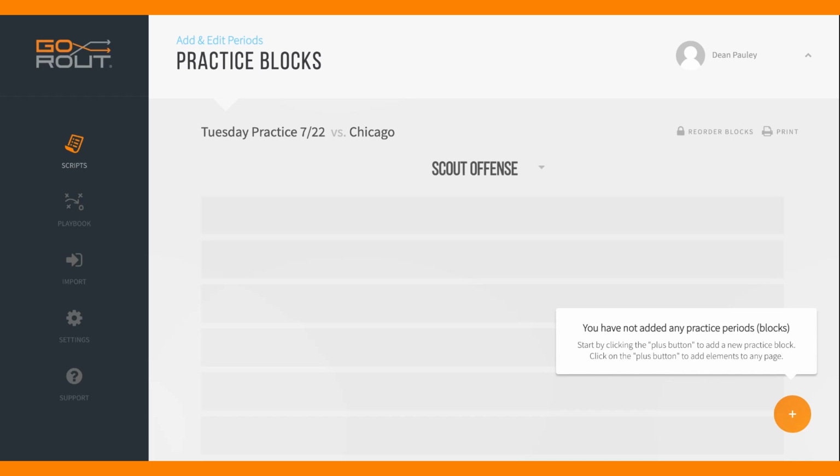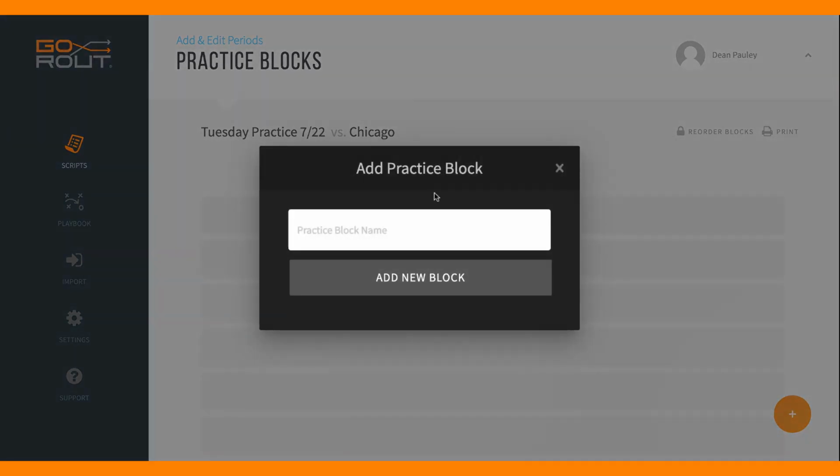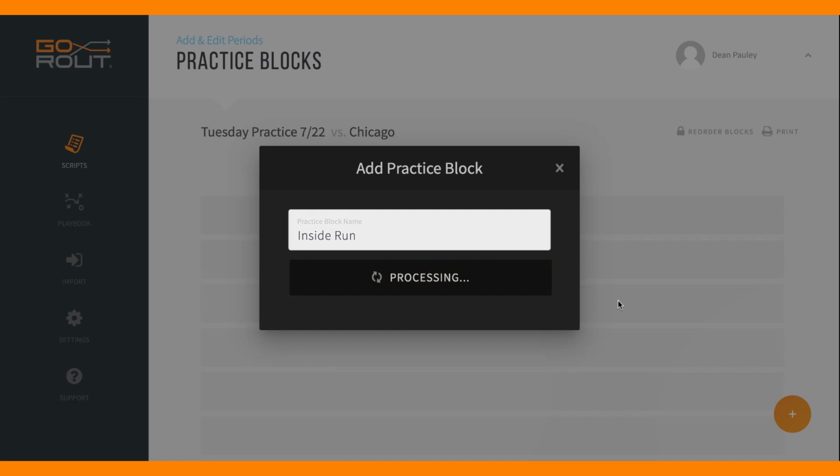Now, what your practice blocks are essentially the practice periods that you're using GoRout for. And to create a new one or to add a new one, we're going to pop down to this orange circle in the bottom right here, click that, and it's going to prompt you to add a practice block and to type that name in. So if our practice blocks are essentially the practice periods we're using GoRout for, we can go ahead and type that in. So if we have inside run, I could type that in, hit add new block.